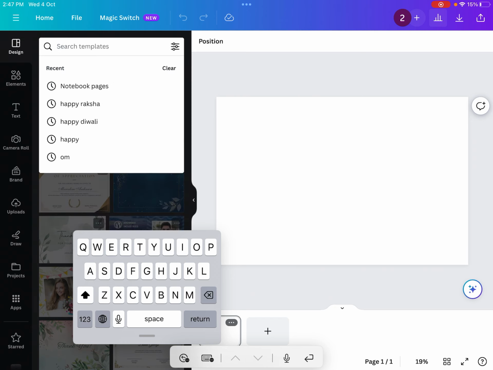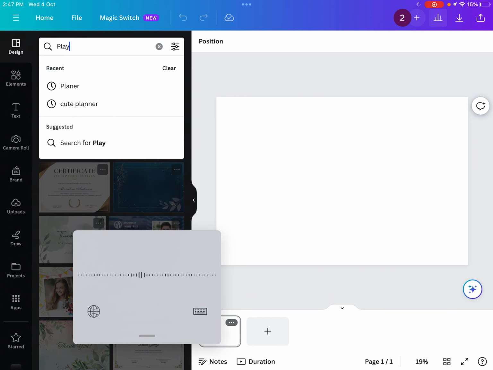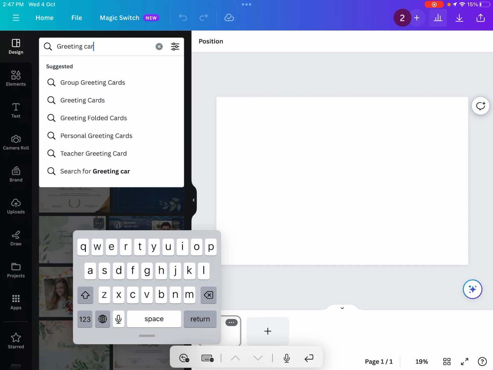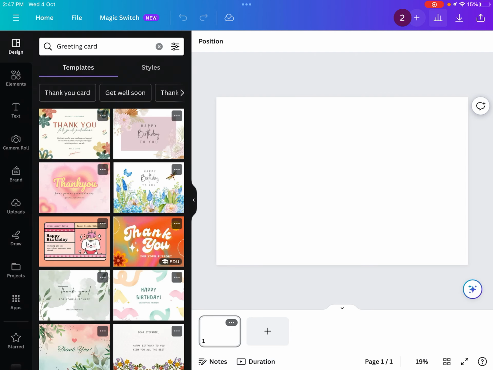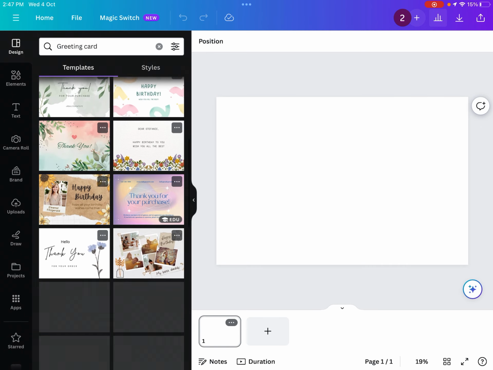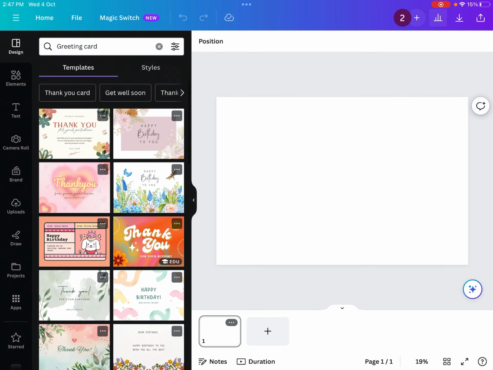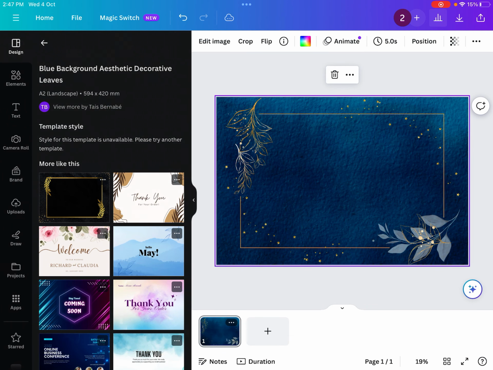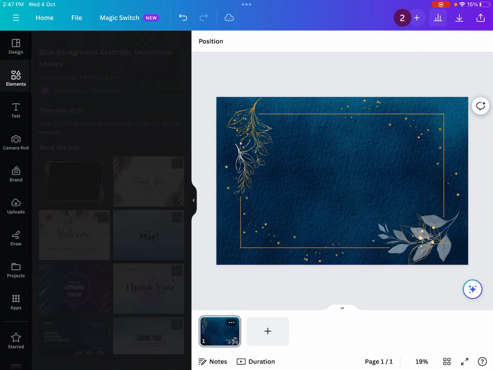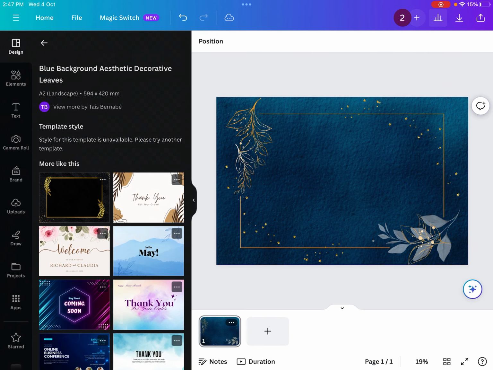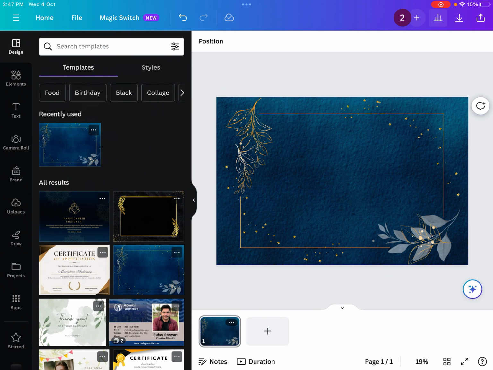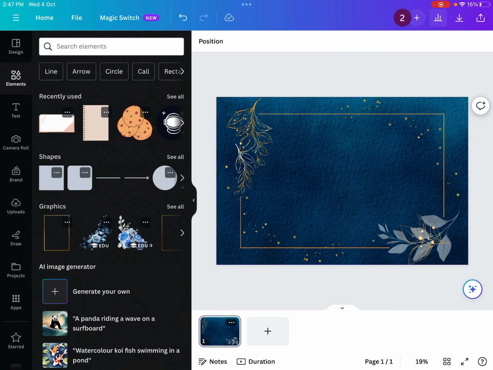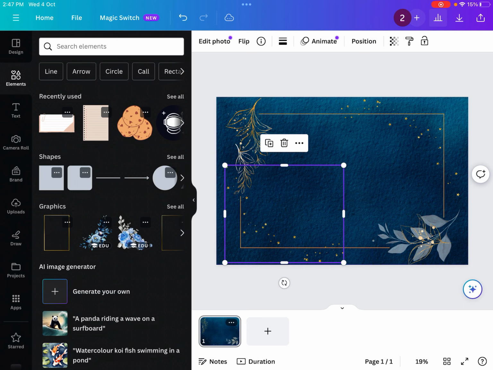So I will go ahead and select one greeting card. Let me just go ahead and search. I'm gonna press return, and there are so many greeting cards which we can find. Now I am going to take this one right here. I know this is not a greeting card, but we can use this for our design. Now if we want to add stuff to this little template, we're going to press elements. Here we can find so many cool stuff.